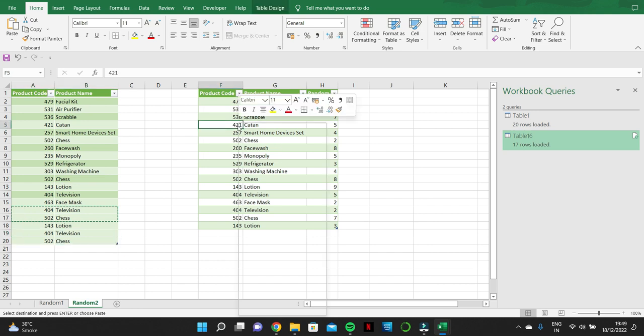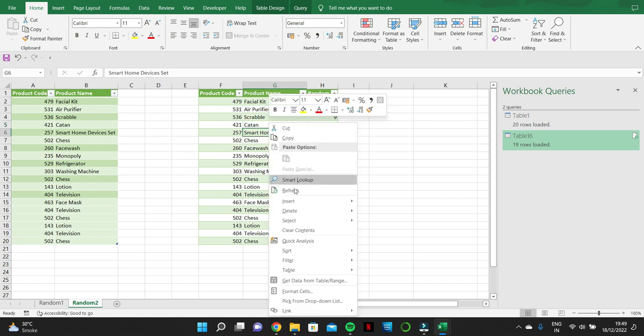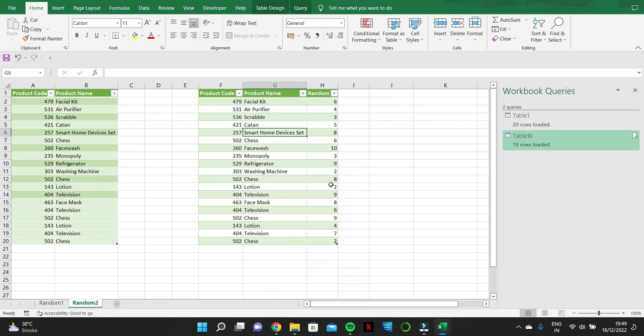Now let's refresh the output. What you can see here is the newly added rows are also reflecting in the output with the new random numbers. If you will refresh it again, then the random numbers are also changed.